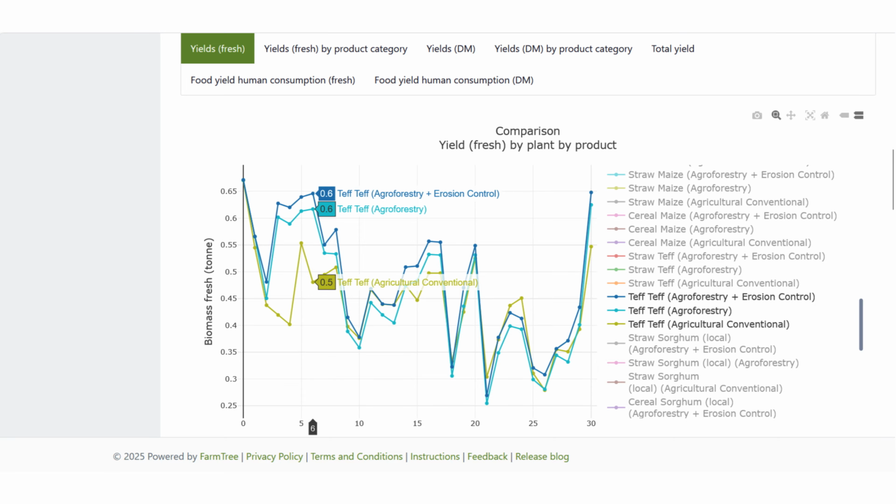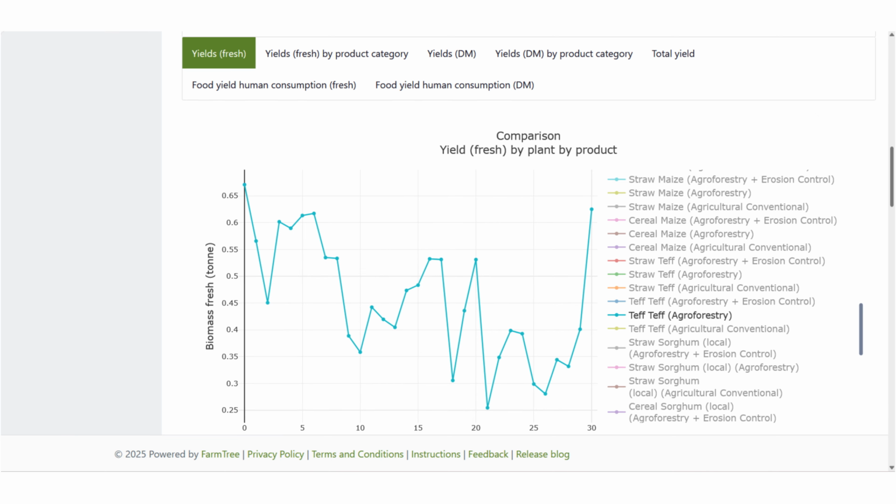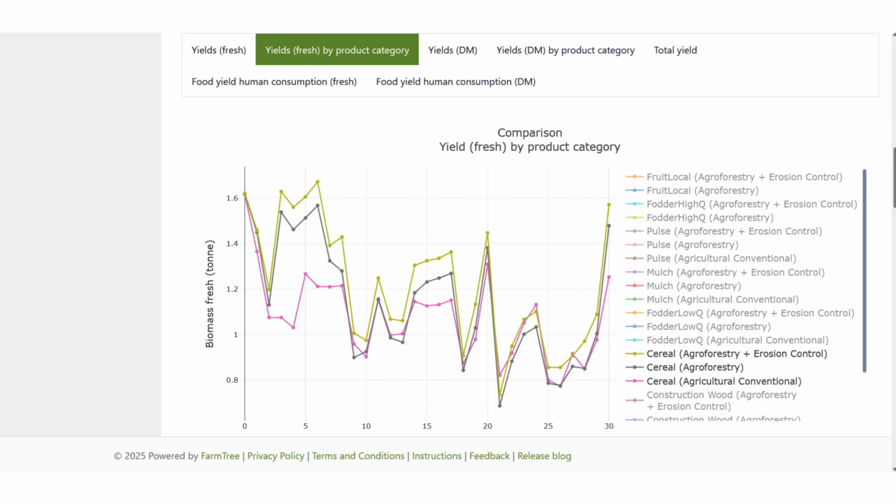Considering productivity and food security, you compare the projected yields per single crop. In the legend, you can double-click to see all crops, or just the ones you wish to look into detail. You can also assess yields per category, such as fruits, animal fodder, or cereals.